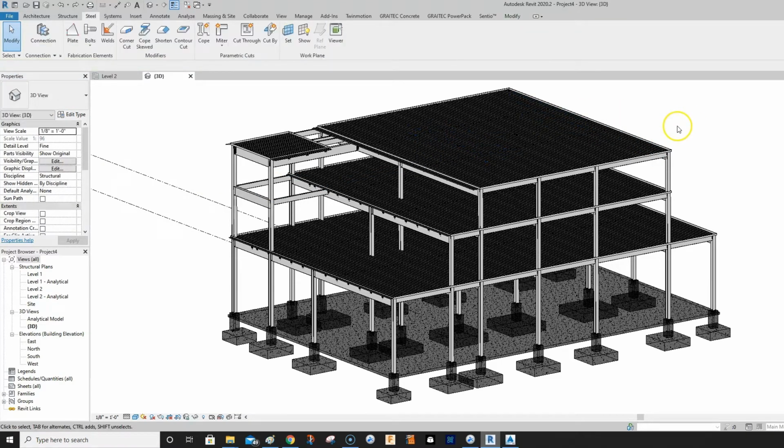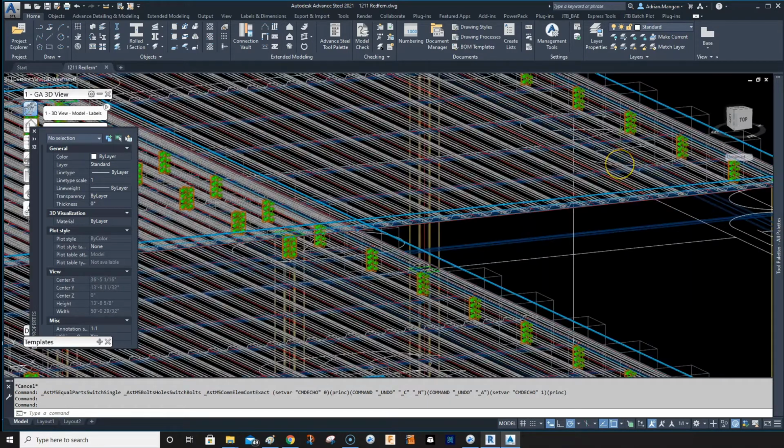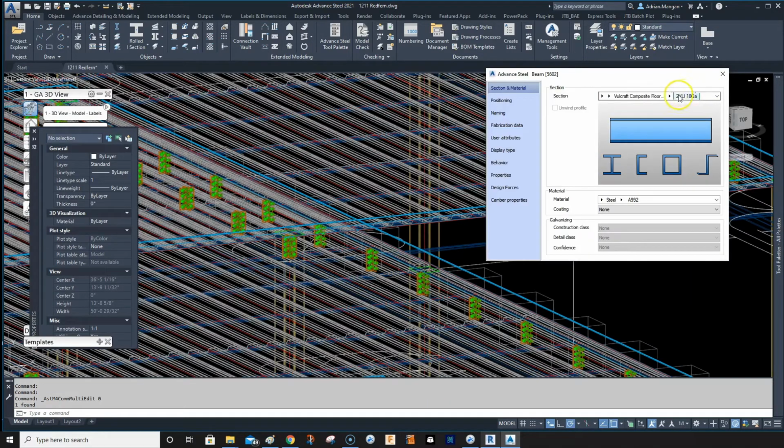They have decking in Revit, a decking family, but if you want to use it the way we use it in Advanced Steel, we need to create a profile. If I minimize this for a second, this is that same model, and as you can see, this decking is 2-inch 18 gauge composite floor decking.